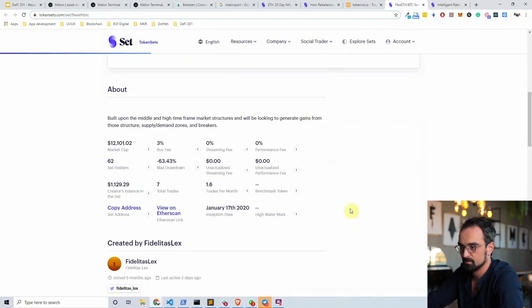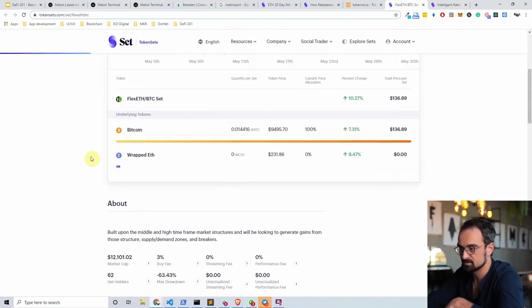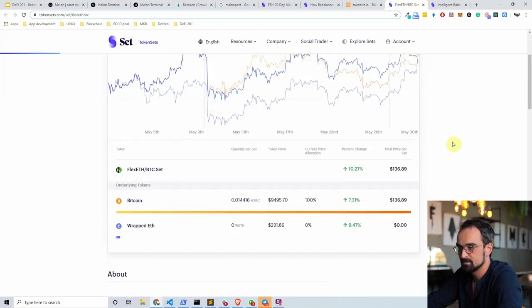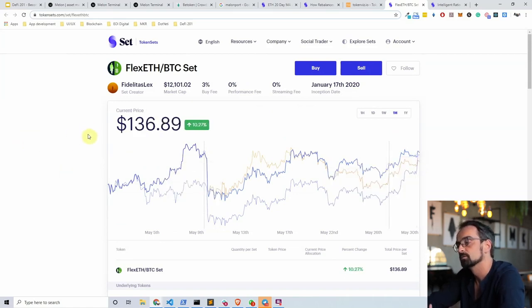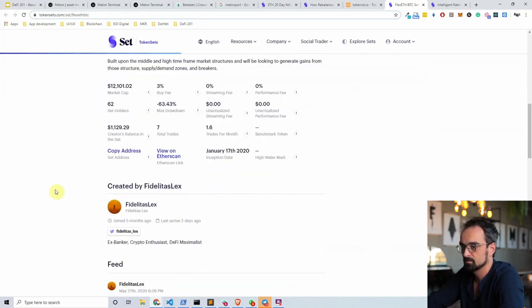Flex token set. Yeah, this one has a buy fee of 3%. So these sets have fees, but there's also some sets that have very low or almost no fees. And you can see this one is performing still better than the market. So it still performs better than if you just would have held ETH or just held BTC. And this one is actually performing the best right now, although it's 100% in Bitcoin right now. Okay, interesting.